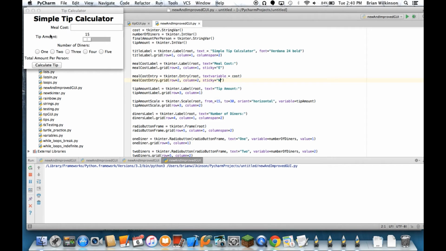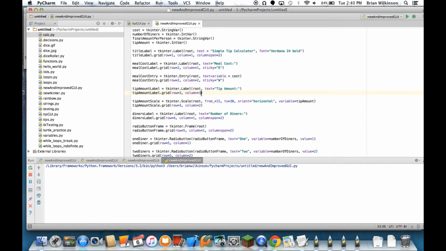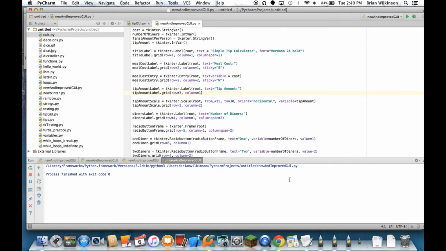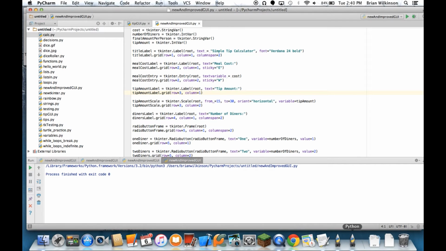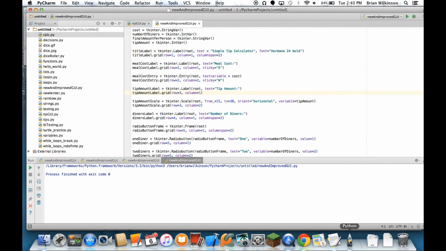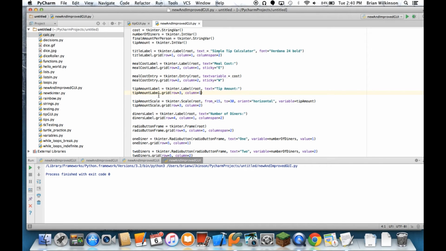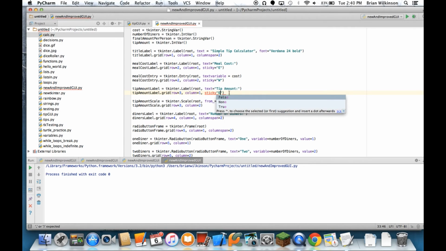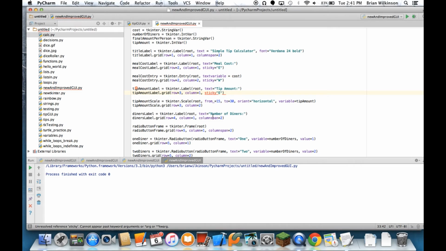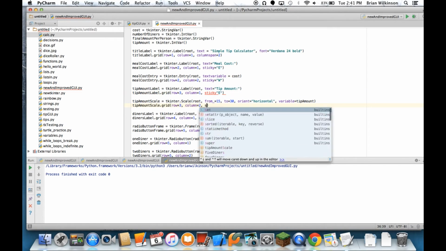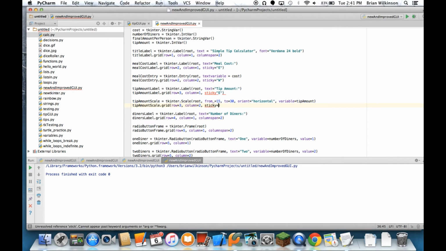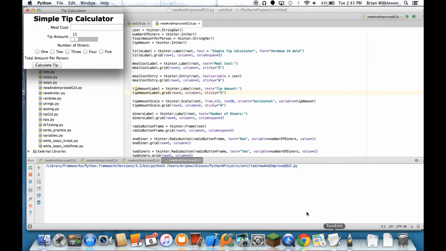I'm going to do the same thing for the tip amount and the scale. The tip amount, oops, let me close all these. So I'll make the sticky for the tip amount to the east. And I will make the sticky for this one west. And I forgot the equal sign up here. Let's look at this again. And now these are lined up, and it's starting to look pretty good.